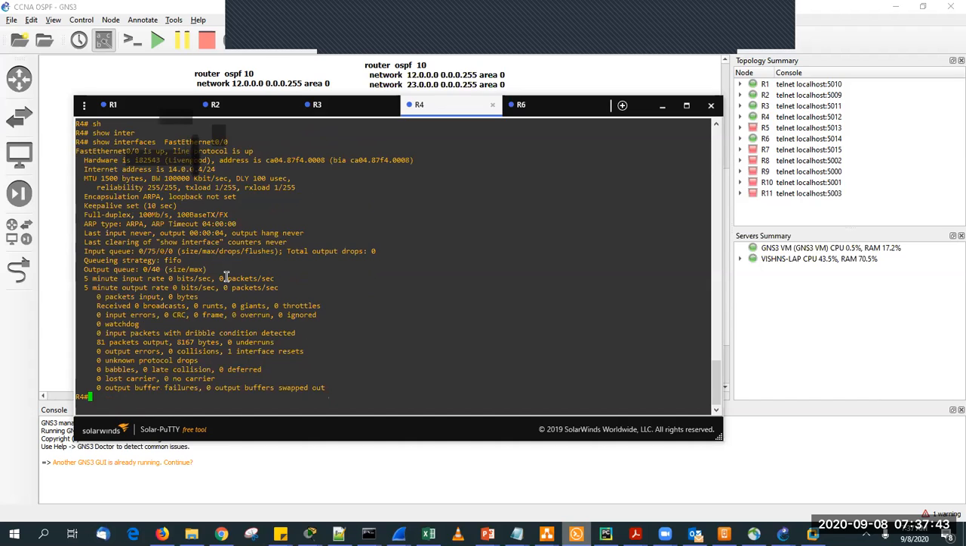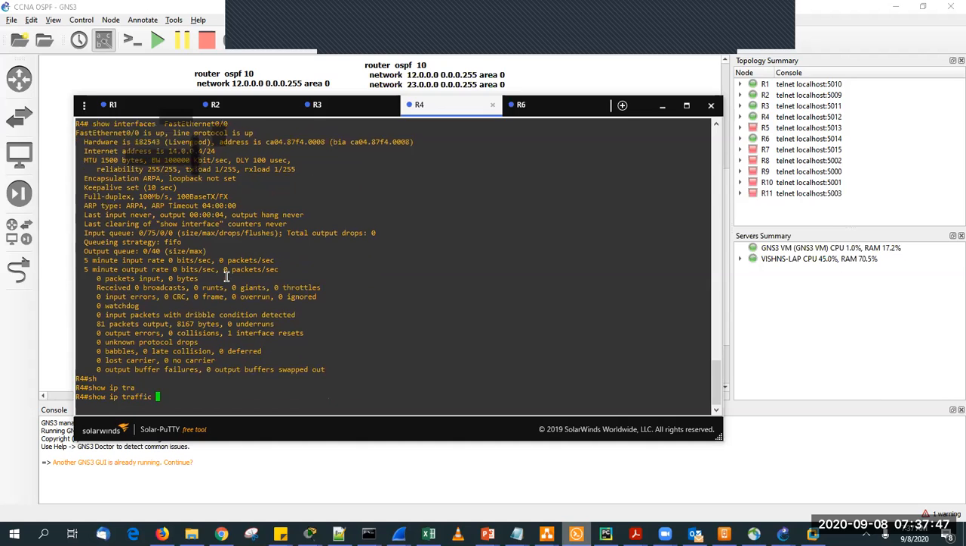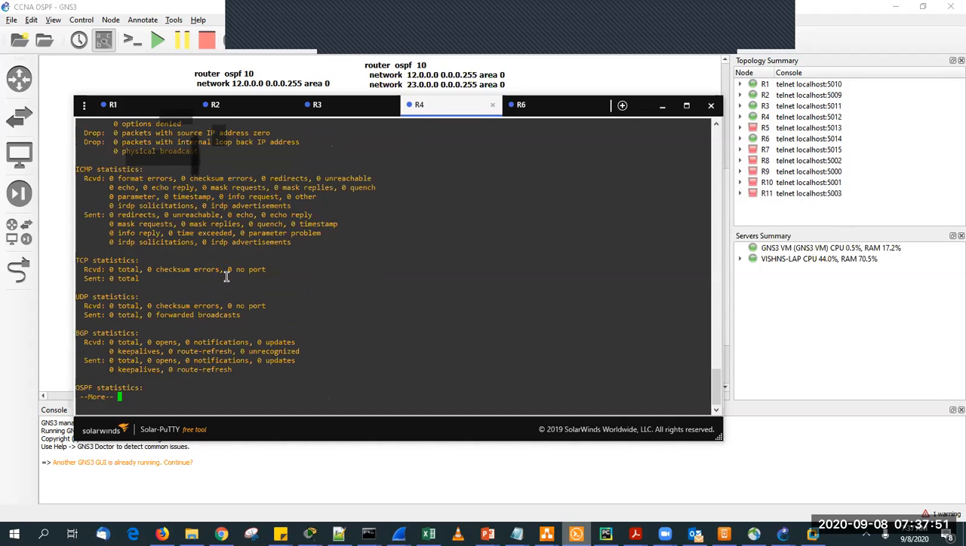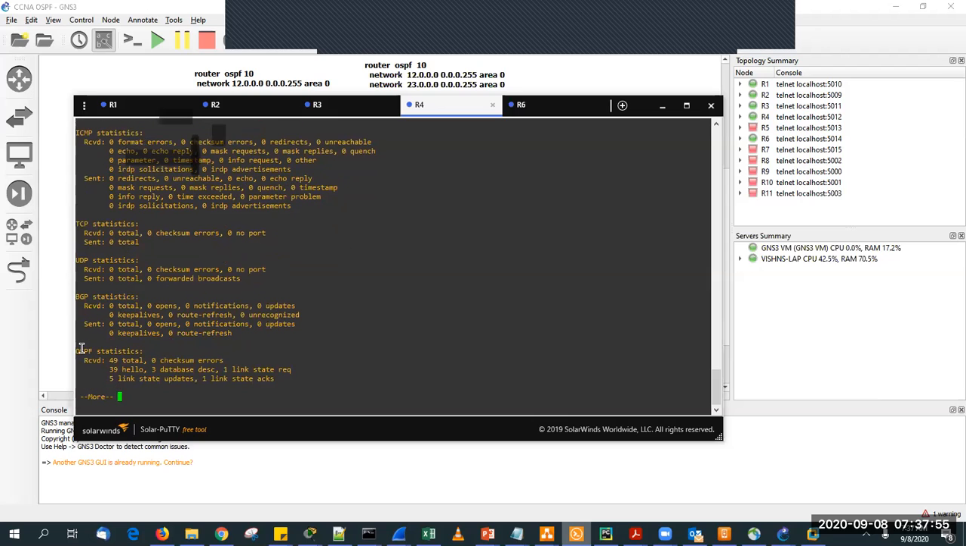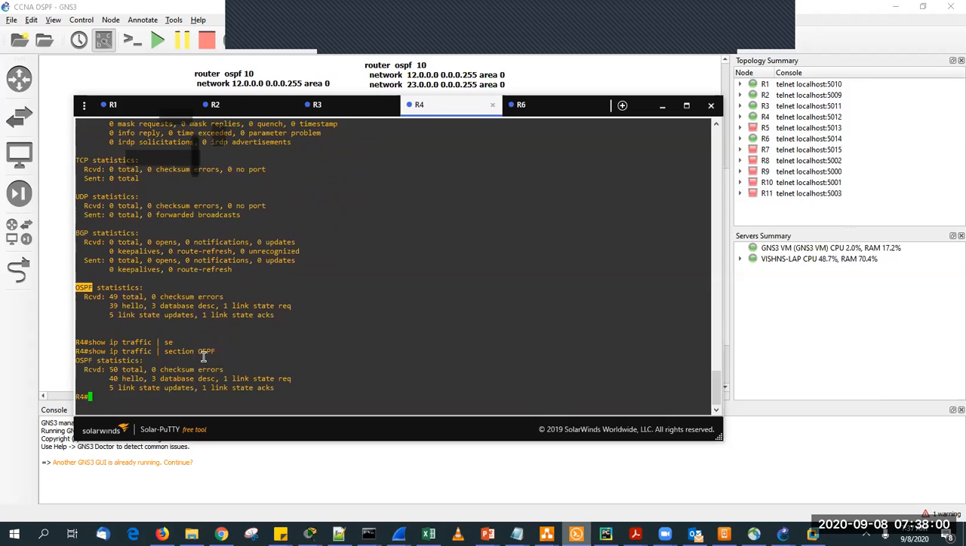How do I check whether I'm receiving hello packets or not? We can simply say show IP traffic. This command can give you brief details about all the protocols running on your network, and there comes your OSPF. Let me copy it down here and check the OSPF section. It says received 50.